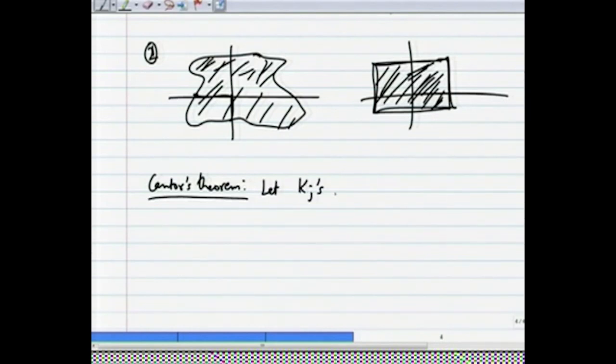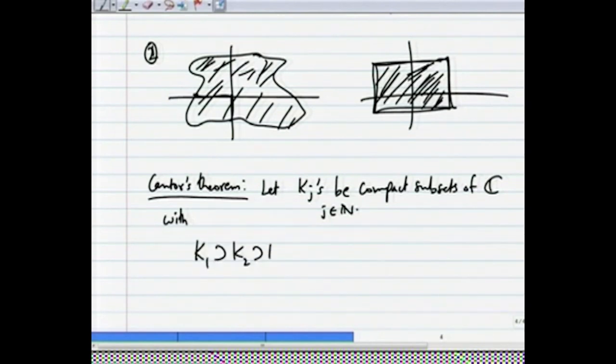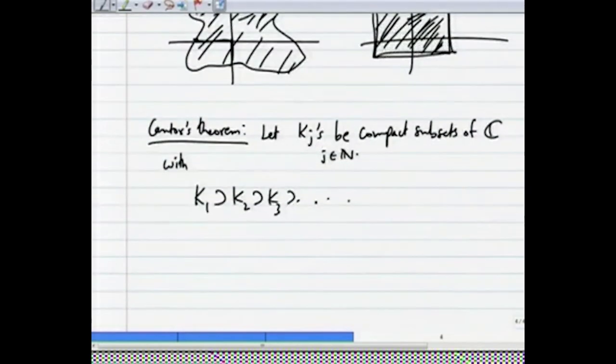Let K_j be compact subsets of the complex plane, with j belonging to N, with K1 containing K2, containing K3, etcetera. So it's a nested sequence of compact sets like that. Then the intersection of K_j, j equals 1 through infinity, is non-empty. If you take the intersection of all these nested compact sets, then it has to be non-empty. We'll see why. A proof.